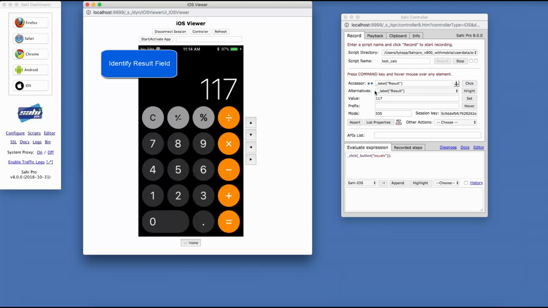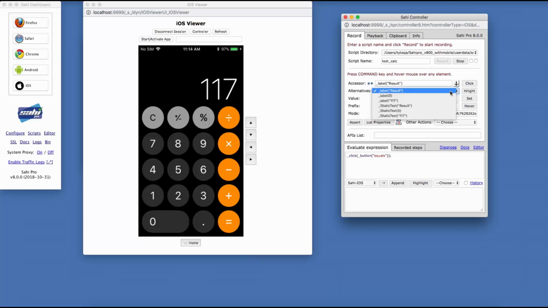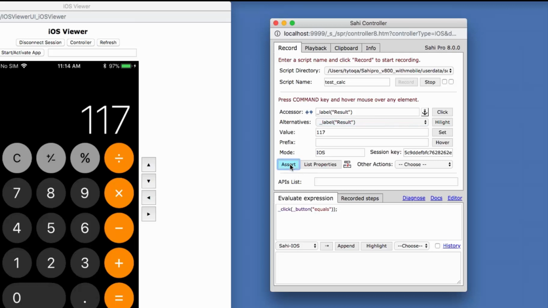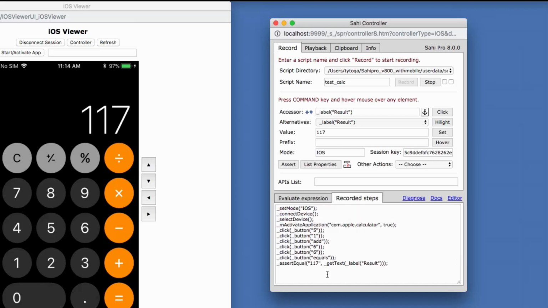Let me find the result box to add an assertion here. We will verify the correctness of addition operation. Click Assert button and select the assertion expression which compares the output to the expected value. And append this step to the script. Click on Recorded Steps tab in the controller to see the recorded steps.